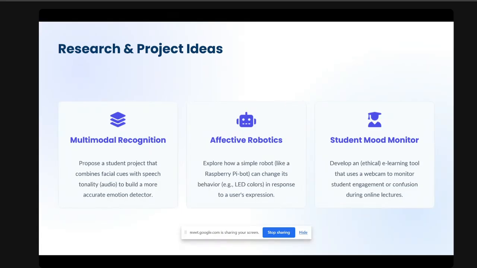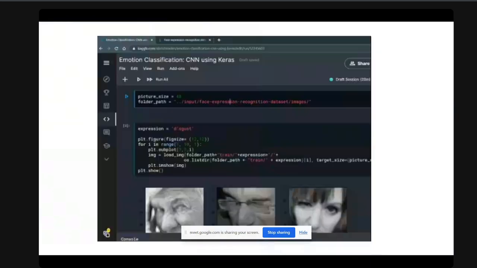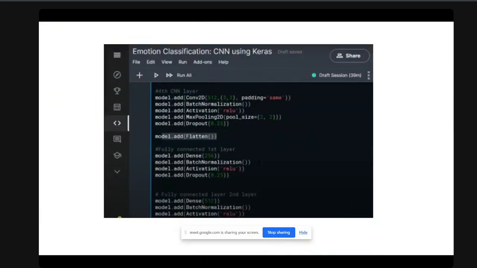And then we have data dimensions, the data and the machine's blueprint. It will tell you the size and shape of the models it is working with. Then we have the student monitor, which develops an e-learning tool using a webcam to monitor student engagement or confusion during online classes. So this is how it works. And finally we have the implementation part. I'll show you how the process takes place.